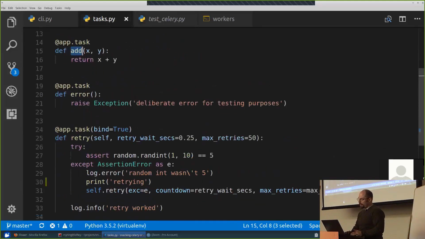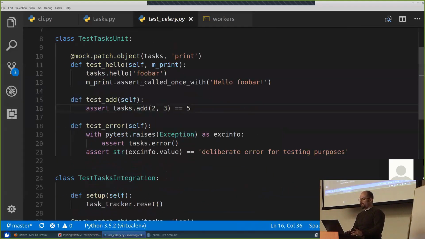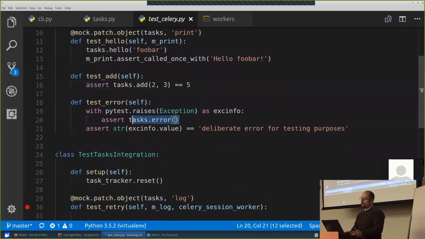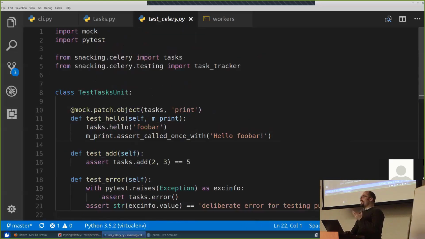Same thing with error. I just want to make sure when I call this method that it raises an error. I use some helpers from PyTest to help me do that in a way that doesn't make the test fail. Okay, so these are my unit tests for my Celery tasks. I don't care that they're Celery tasks, at least these. All I care about is that they're functions and that they work correctly, and the fact that they're wired into Celery and can be called that way, I don't really care about right here in this set of tests. Any questions about that?